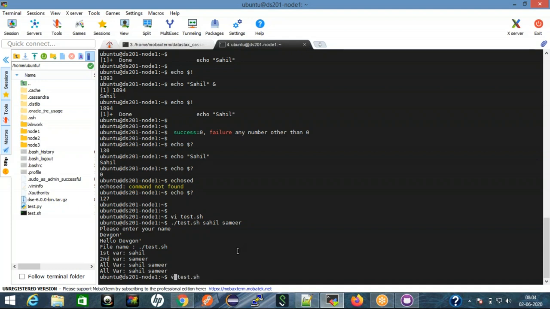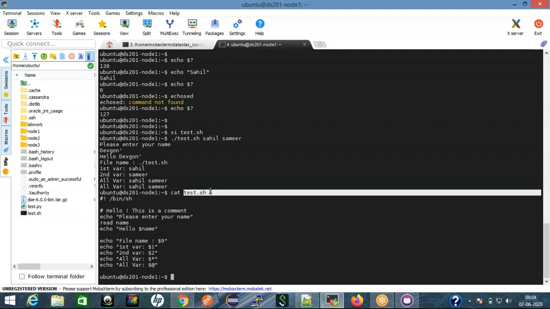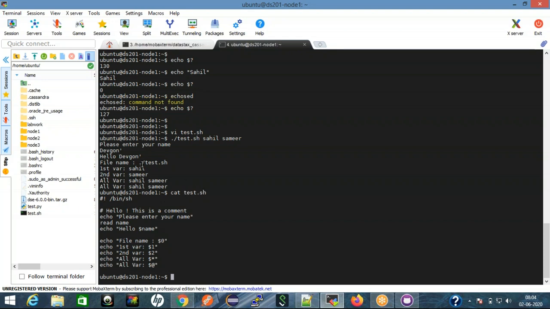Now, the first variable that I passed, if I compare the output with the file, so file name $0. The $0 is a special variable that prints out the file name. My file had the name test.sh, so it printed out the name correspondingly. The first variable that was passed to the script can be accessed using $1. The second variable by $2. So similarly, the nth variable can be expressed by $n.